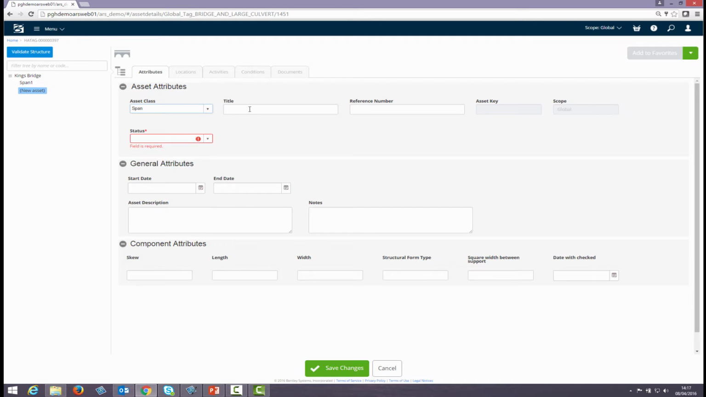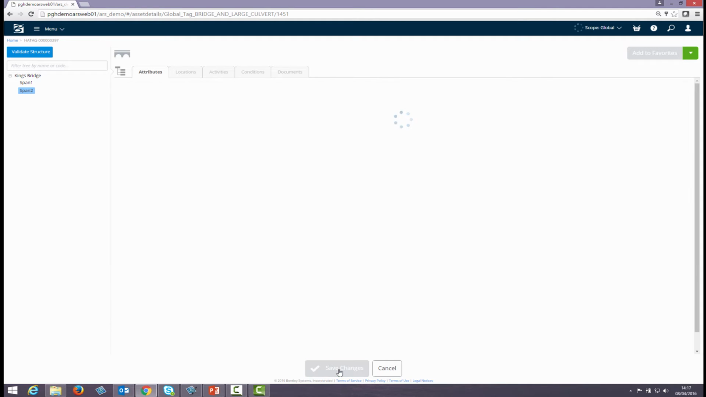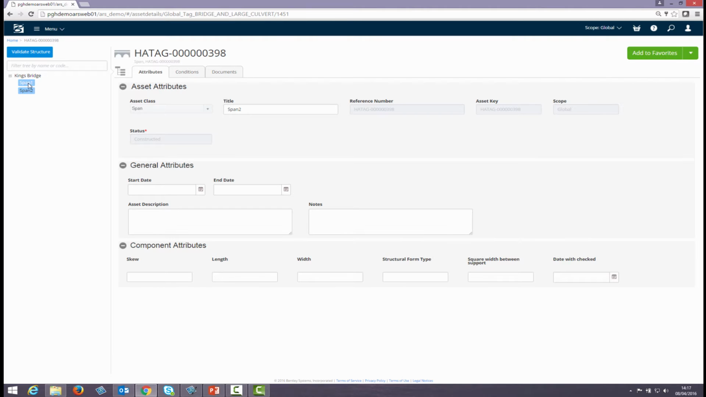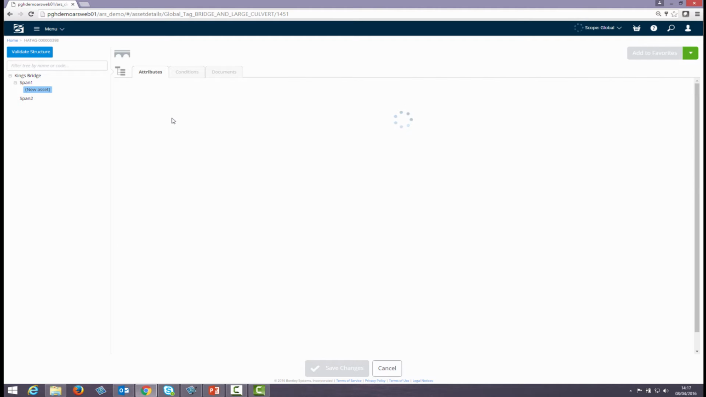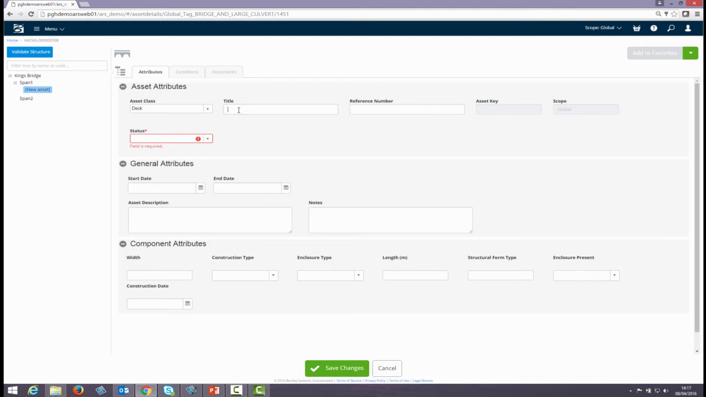Select an appropriate asset class again, fill in some key information, and save that. And finally, let's select one of the child assets and select the child of a child, therefore creating our true hierarchy. Let's select the deck component. Again, add in a title, reference number, status, and other key information, and save that.